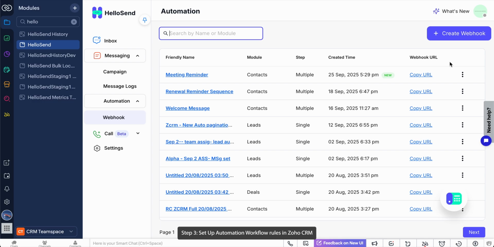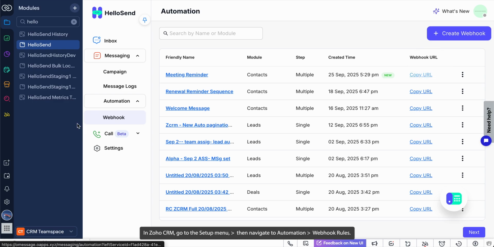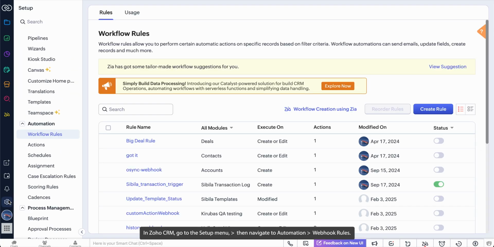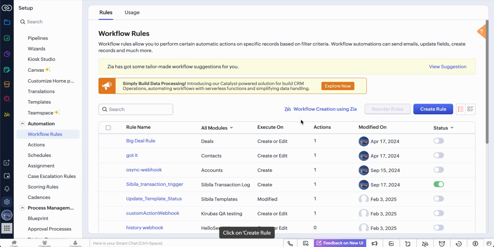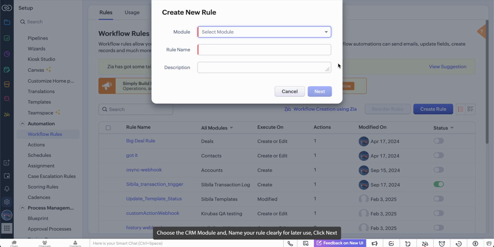Step 3. Set up automation workflow rules in Zoho CRM. Copy the webhook URL from HelloSend. In Zoho CRM, go to the Setup menu, then navigate to Automation, Webhook Rules. Click on Create Rule. Choose the CRM module, and name your rule clearly for later use.